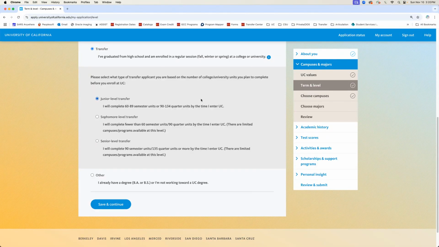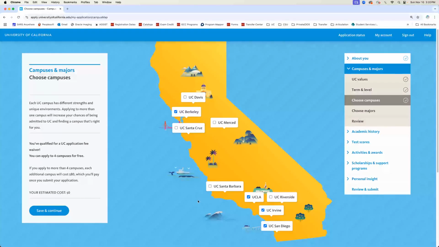You'll notice that if you select sophomore level or senior level, the choice of campuses or majors that you have are going to be limited because typically they will only accept junior level transfers. So that should be the one that you're selecting. Once you've done that, you want to save and continue, and then you're going to select which campuses you want to apply to.